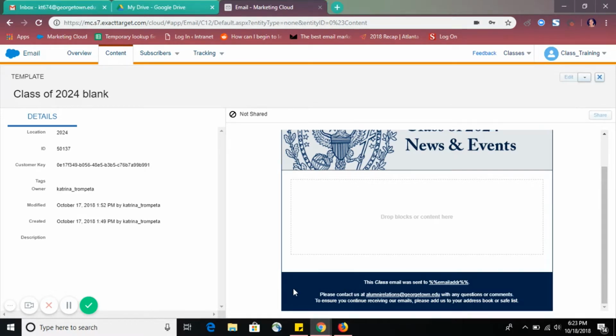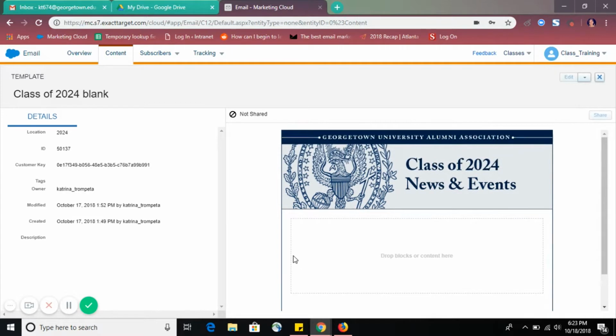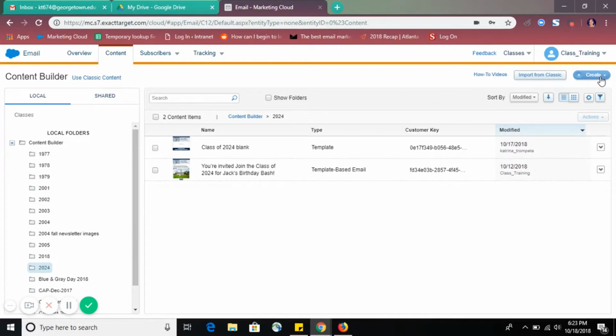So once everything looks good with your template, you can X out of this little section by clicking the X on the upper right-hand side, and that'll again take you to your class folder, which has all the contents within that folder. So right now there's only a template and a template-based email, which we created as the finished example.